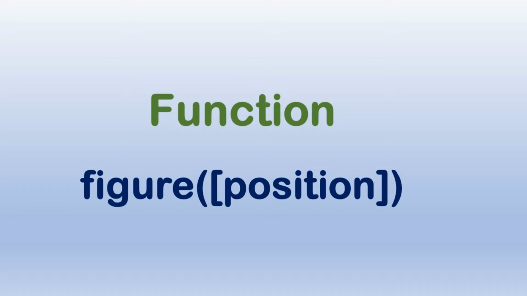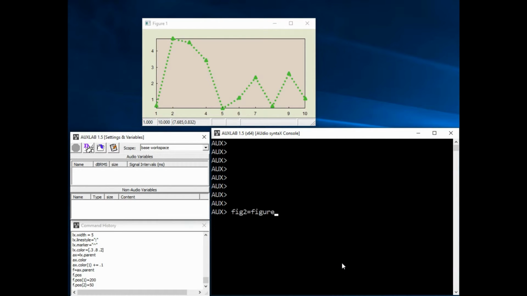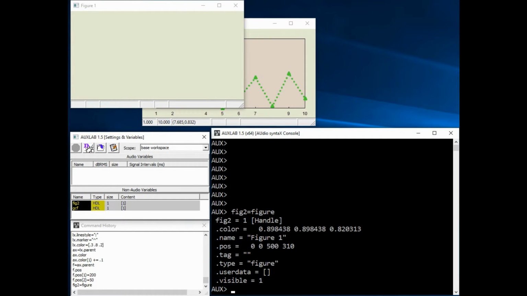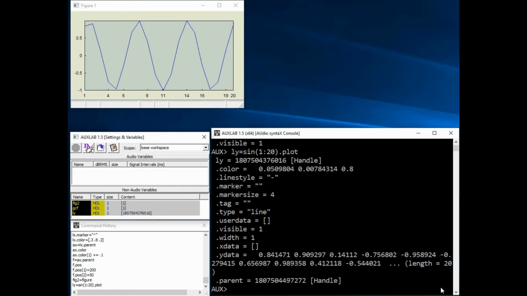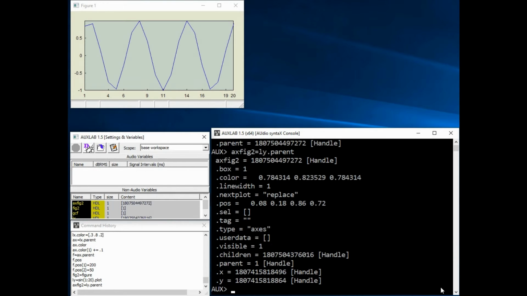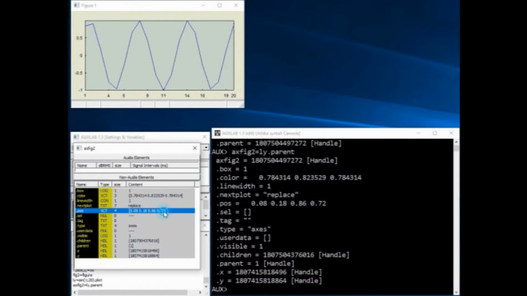Now, a different example. I want to make a new graph. If I just call the plot function, it'll override the existing figure. So I'm making a blank figure, then call plot for sequence of sign. So the axis of this new graph is AXFIG2. Now I'm going to change the position of this axis object. You may look at Settings and Variables window, double-click AXFIG2. Then you see the properties. Look at the position property.